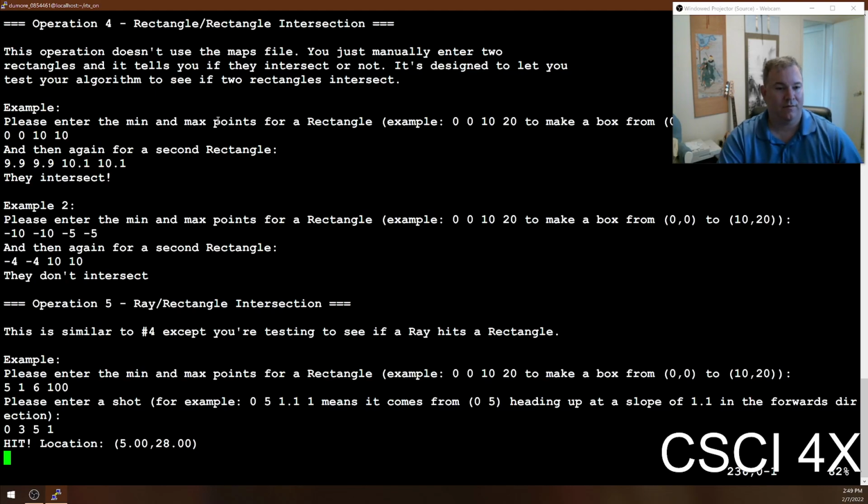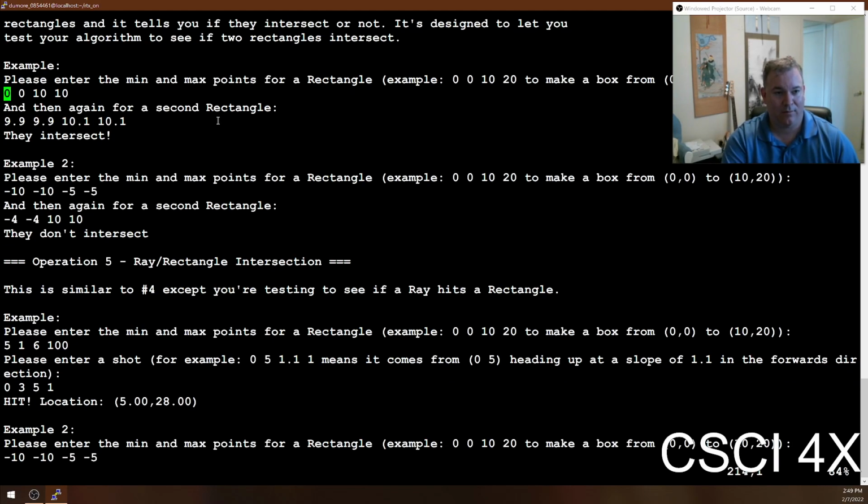That's it. So if you have a rectangle that goes from 0, 0 to 10, 10, and you have one that goes from 9, 9 to 10.1, 10.1, they overlap, right? There's a 0.1 square bit of rectangle where they intersect. And then this one goes from negative 10, negative 5 to negative 5, negative 5, and then this one's up a little bit from there, so they don't touch at all. So you either output they intersect or you output they don't intersect.